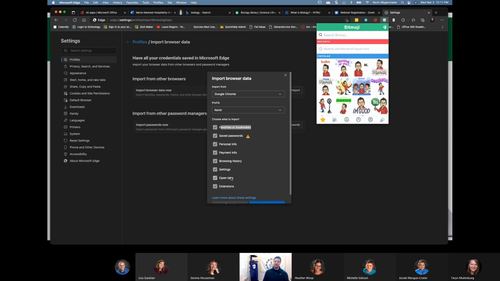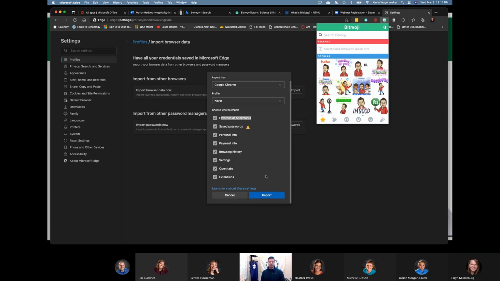Open tabs is a big one as well. If you're like me, you probably have a ton of open tabs at any given time. I was just telling Heather today, open tabs for me sprout up like mushrooms in your backyard. The conditions are right, and I can't seem to get rid of them. I'll close one and open up 6, you know? And so you can bring those over as well, because those are almost like a security blanket sometimes. But what if I want to reference this at some point? It'll be there for you.